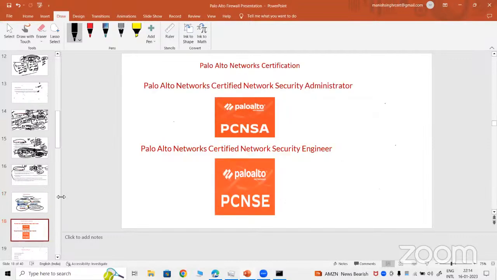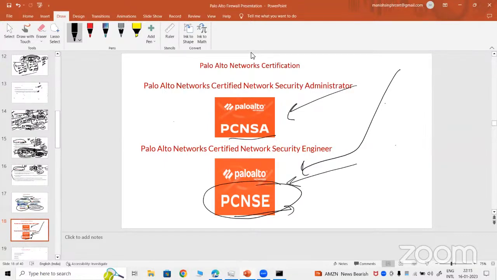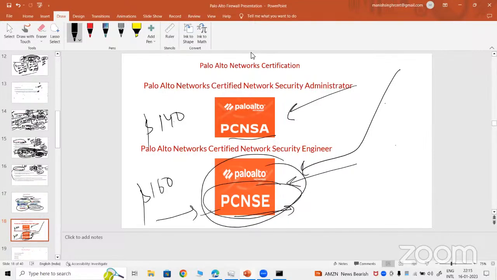Okay, and this is a certificate. This course is for the PCNSE. Whatever I'm teaching you, it's an expert level of certification. If you want to go for certification, I will recommend PCNSE, because I think it costs $140 and this one costs $160. And it is in very high demand, and it will provide a very good job. It is a very in-demand certification in Palo Alto.